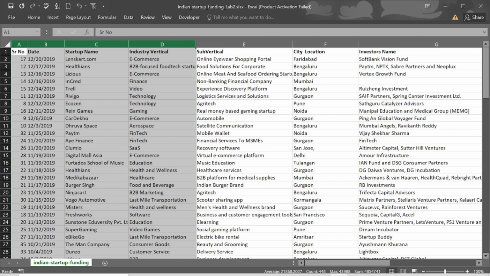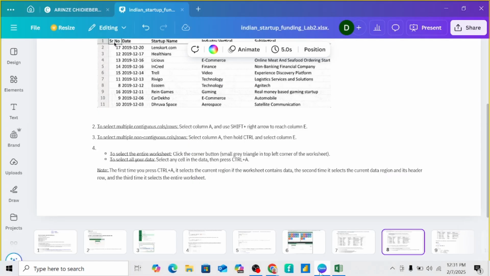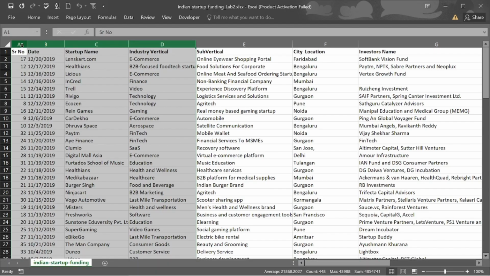So the next task is to select multiple contiguous column rows. Select column A, then hold Control and then select column D. Okay, this is another way we can do that. So let's say I selected column A and I want to select up to column G, and I don't want to be holding Shift and clicking the right arrow one after the other. You can also do this by clicking Shift, then going straight to that particular column.